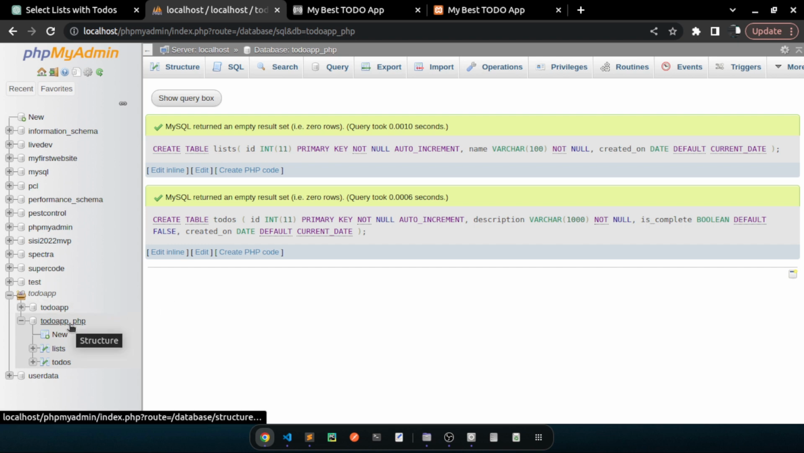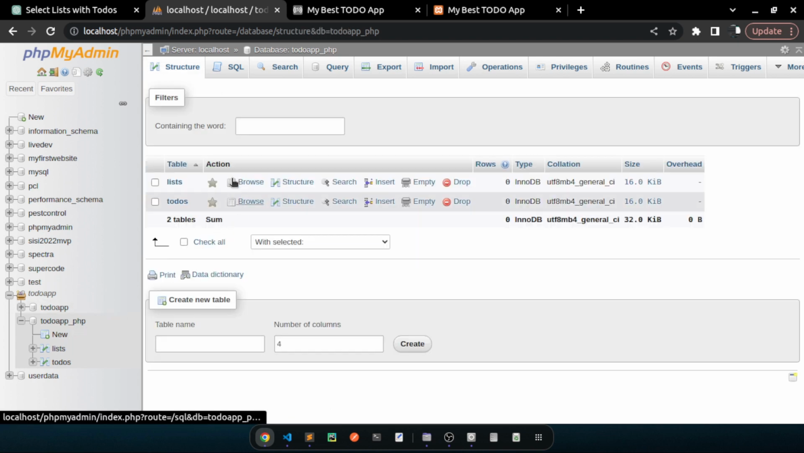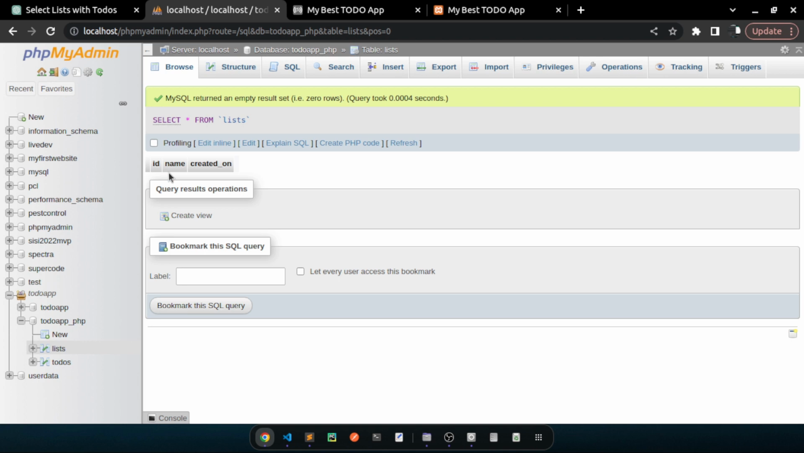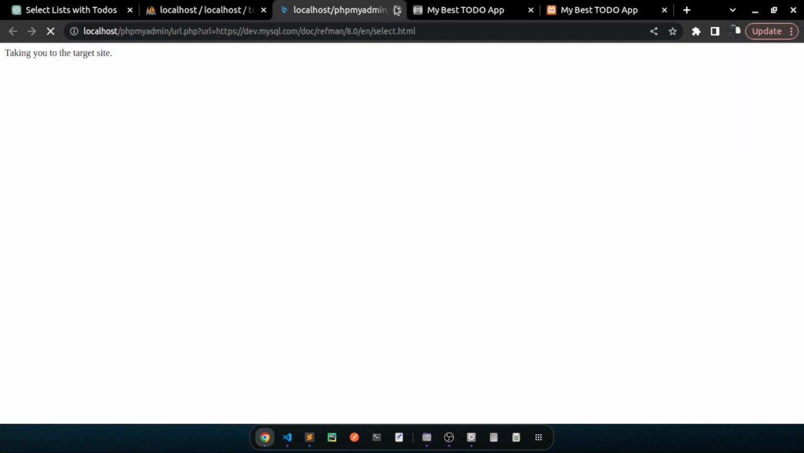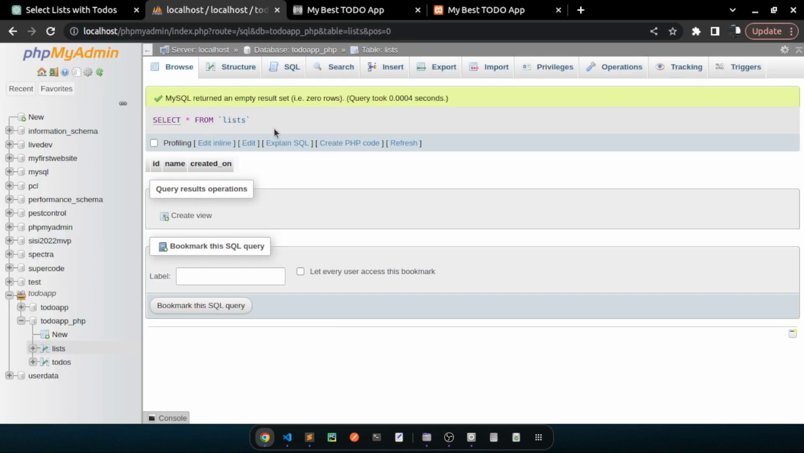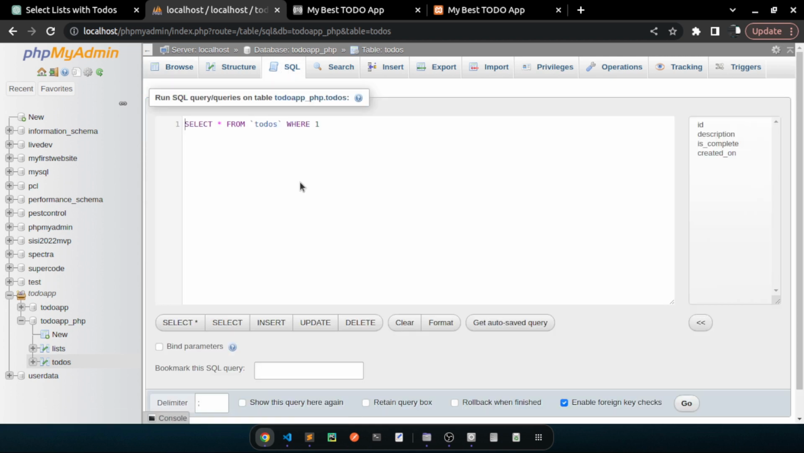To see them, just click on your database name like that, and you will be able to see list and to-dos as your tables. Click on lists, then you will notice it has these columns: ID, name, and created on. In fact, it even wrote some SQL here for you to use. It's called select star from lists, meaning select everything from the lists table. And we also have to-dos, which means select everything from the to-dos table. Those are the fields that we have.